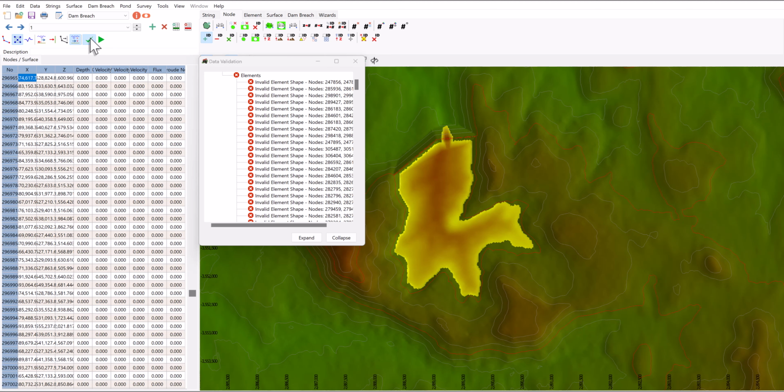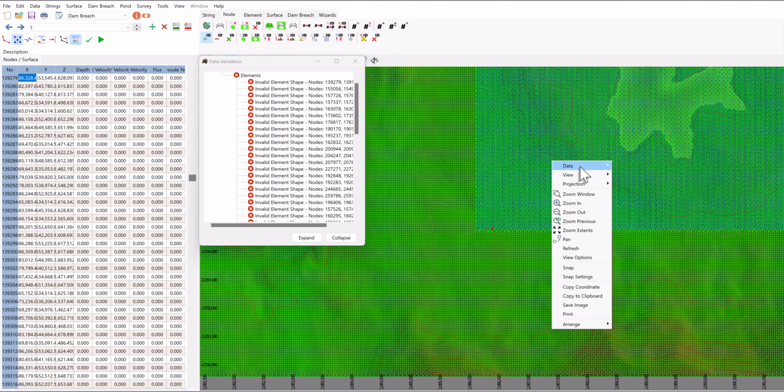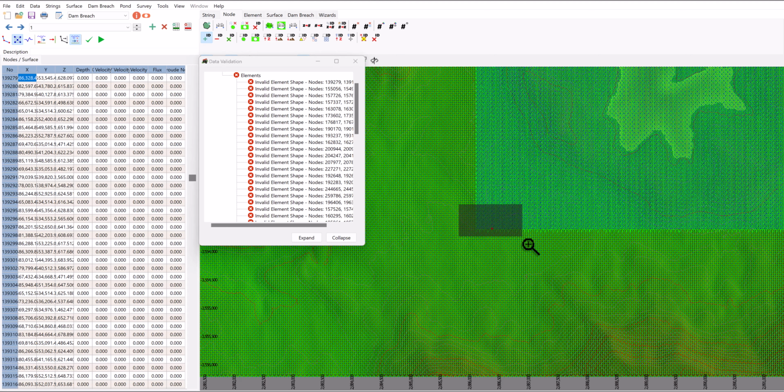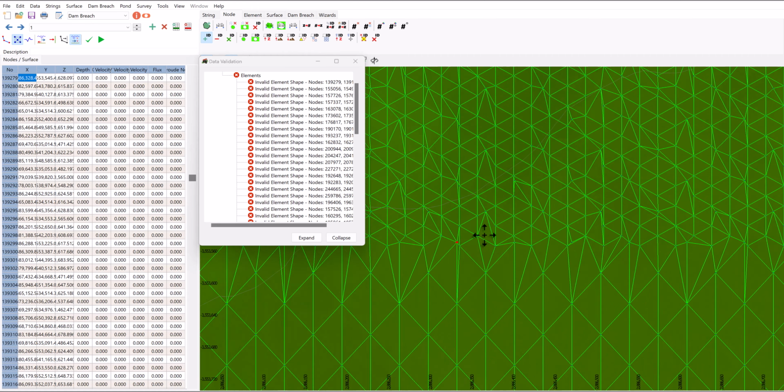Revalidating the model indicates far fewer errors. To fix the remaining errors, click the arrow to navigate to the first node in the element that is generating the error. Zooming in on the element shows two nodes that are very close to one another.